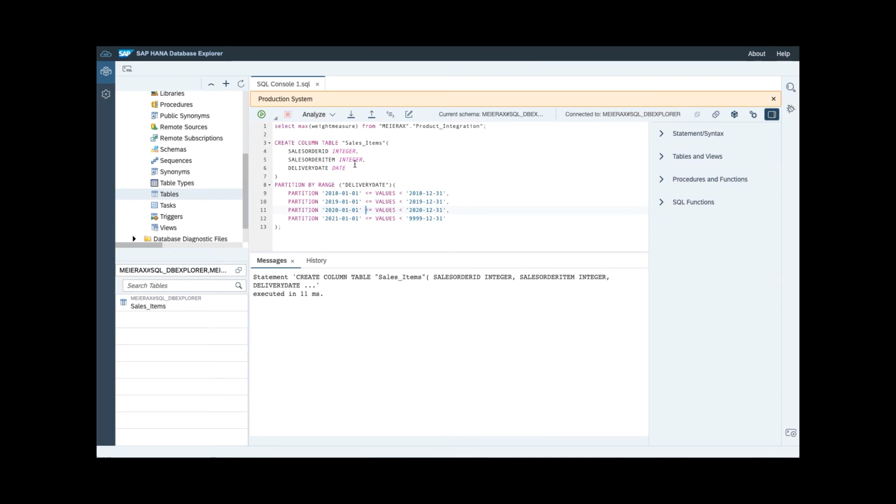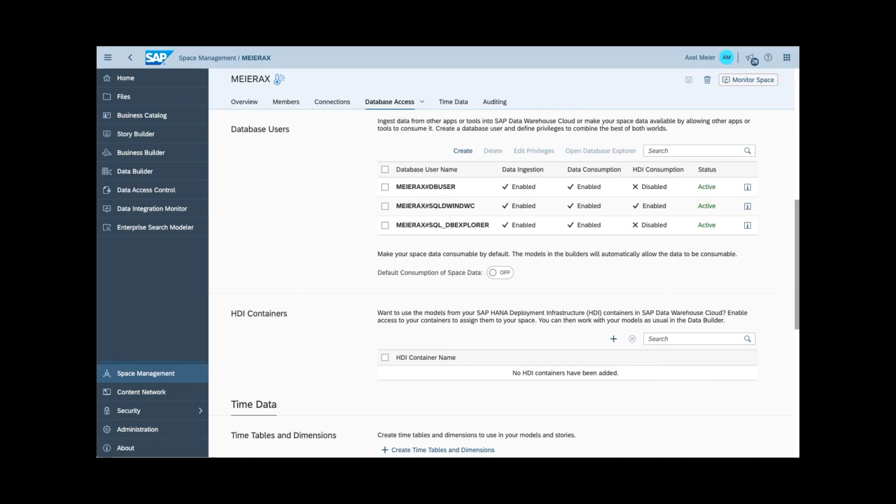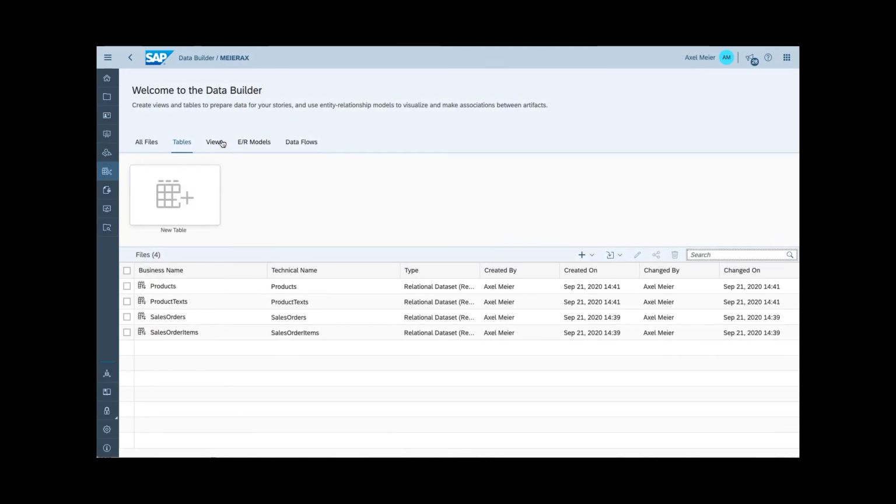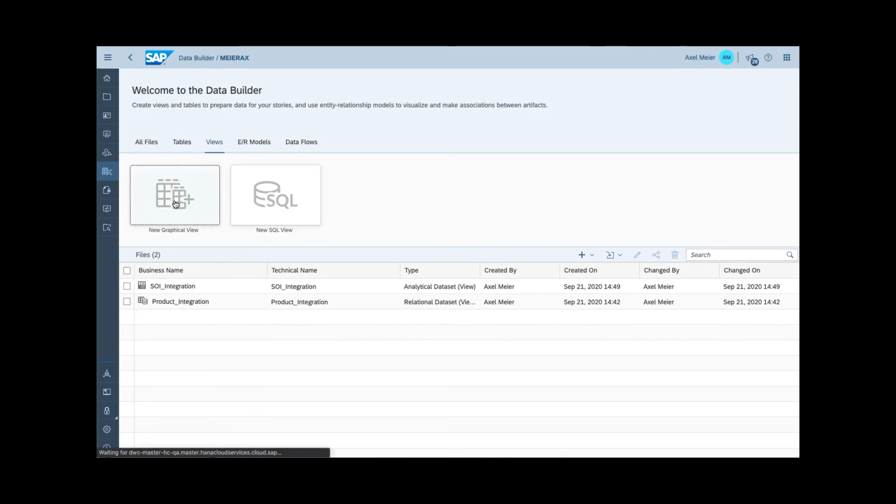Again, in terms of integration, I walked you through the steps to get access to the consumable models from a Data Warehouse Cloud perspective, which becomes available to the Database Explorer. But of course, also if we use a table which has been created within the Database Explorer, you can now go back to Data Warehouse Cloud and reuse the table from the Data Warehouse Cloud graphical editor perspective. To do so, let's switch to the data builder, drill down to the views, and let's start a new graphical view.